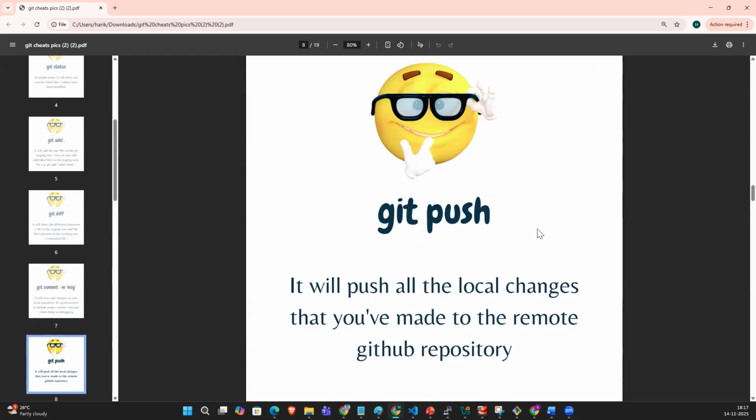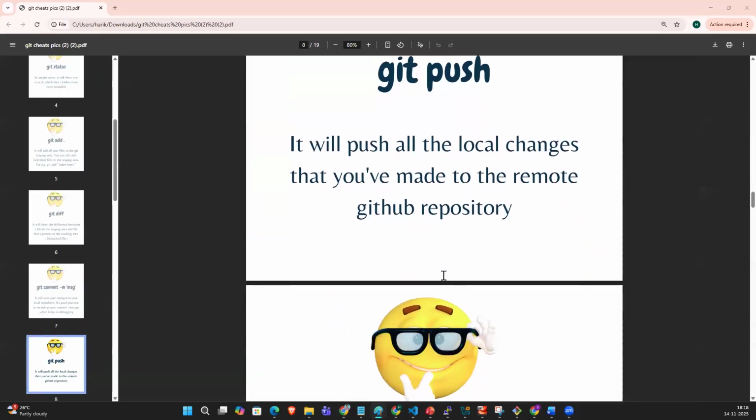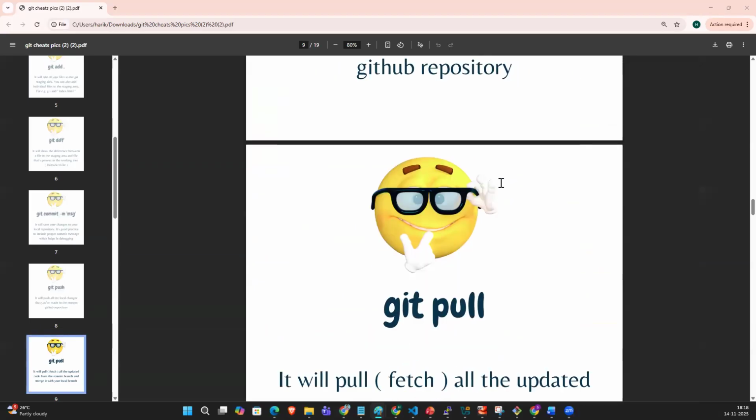The next one is the git push command. What is git push? You already know git push, right? It pushes the code from your local repository to the remote repository. It will push all the changes that you have made to the remote GitHub repository.